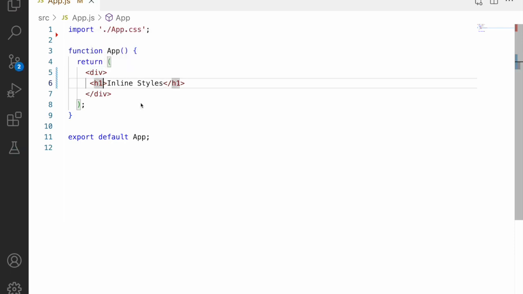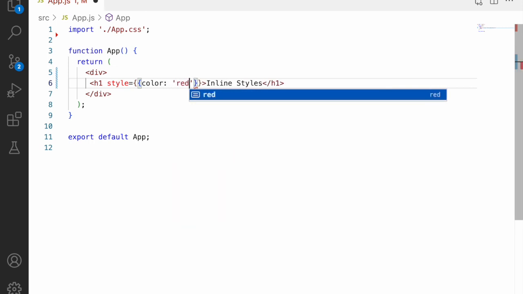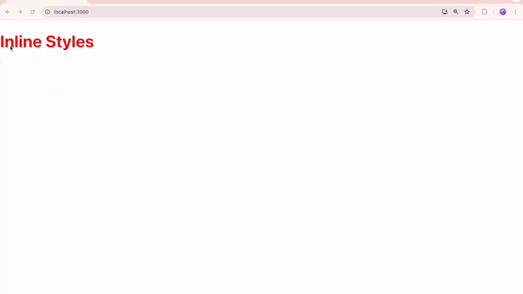Now if I want to add a color for this h1, I can just add a style attribute. For this style attribute we use curly braces, which say that we are using some dynamic JavaScript expression, and here we can use another object, which is an object of your style. So we can define our style inside this object. For example, in this case I want a color, and the color value is red. Save this, go here, and you can see the red color.